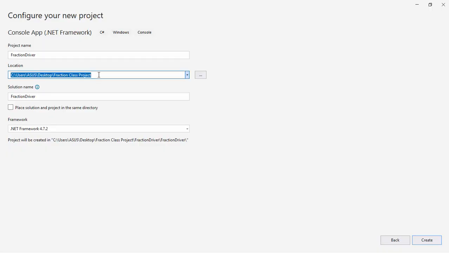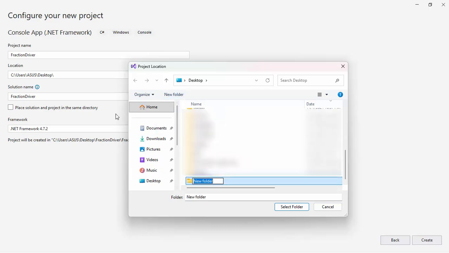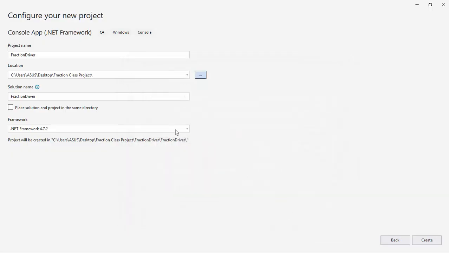And let me remove this folder first, the one that I created just now. For the folder location, I will create it on the desktop, but the folder name is to reflect the content of the folder, which is fraction class project. This is not a project meant as a project file in Visual Studio. Select folder. And solution name.